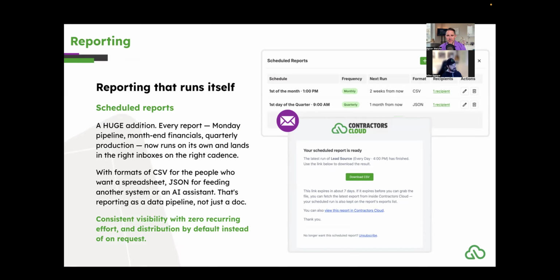So this helps give you that consistent visibility, and you don't have to put in that same effort over and over again or give yourself a calendar reminder. We're going to run the report for you just as you've asked, and it's going to show up in your email inbox.